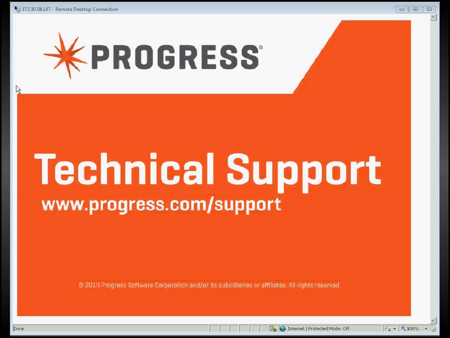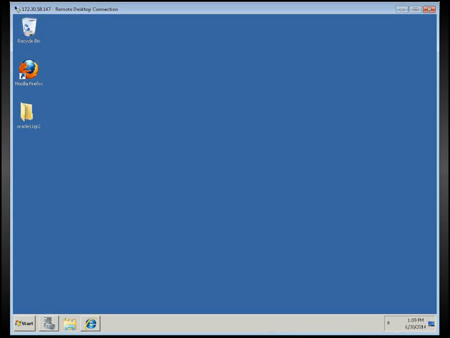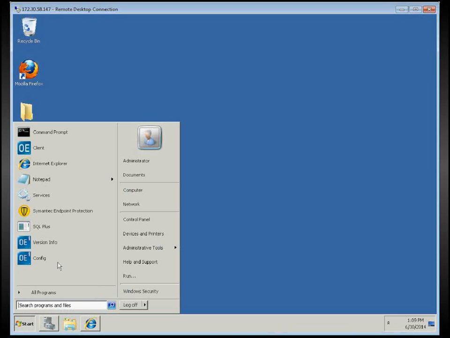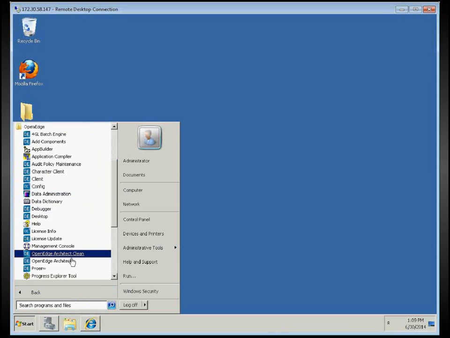Hi, I am going to demonstrate how to migrate an OpenEdge database to an Oracle database. Let's start the demonstration. I have Oracle 11g installed and OpenEdge 10.2B08 installed. Let's start from the ProENV.